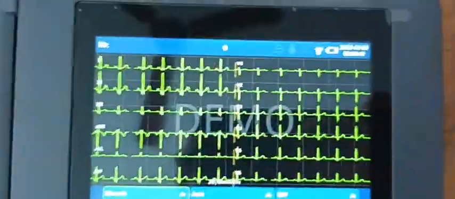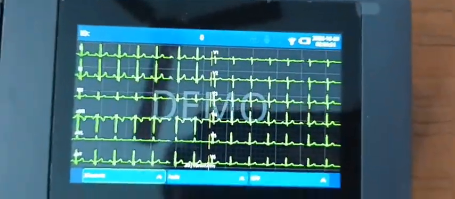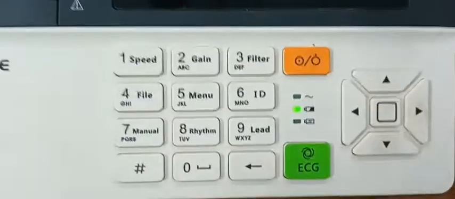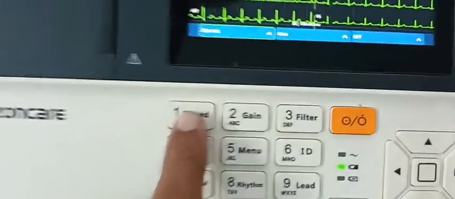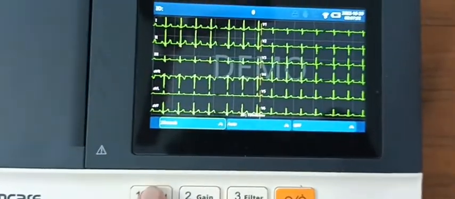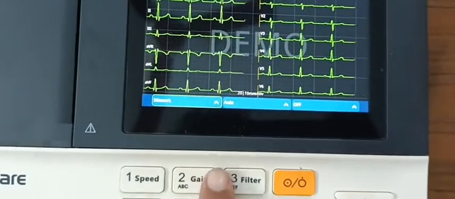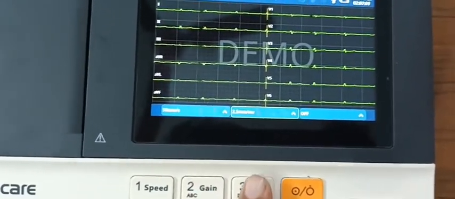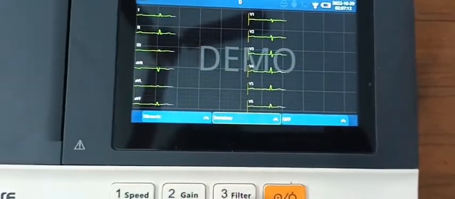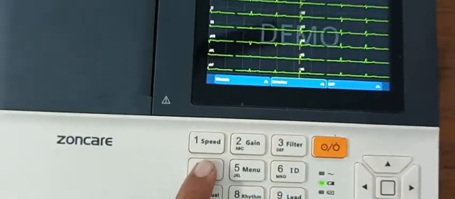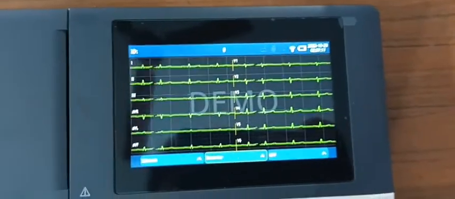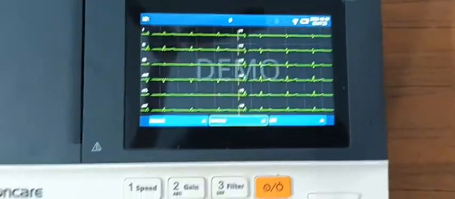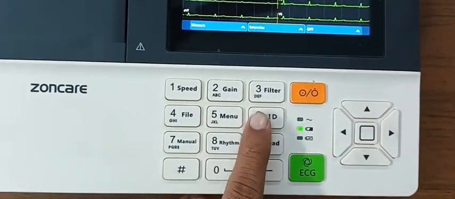Okay, now let's talk about the features. This is a speed button. We can change the speed of the waveform and the gain. We can adjust the amplitude, the gain of the waveform, and this is the filters, and this is the file setting, where we can record past records, and this is the menu. This is the menu button, and this is the ID generator.